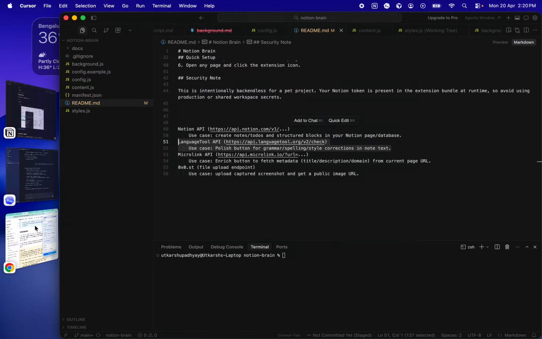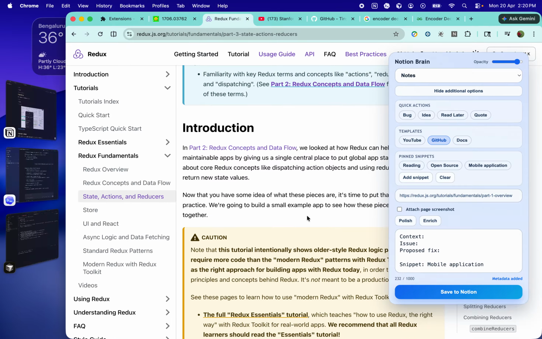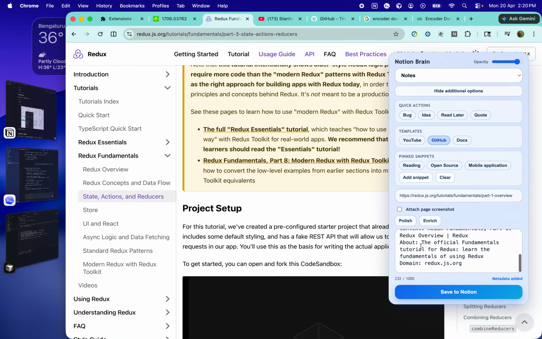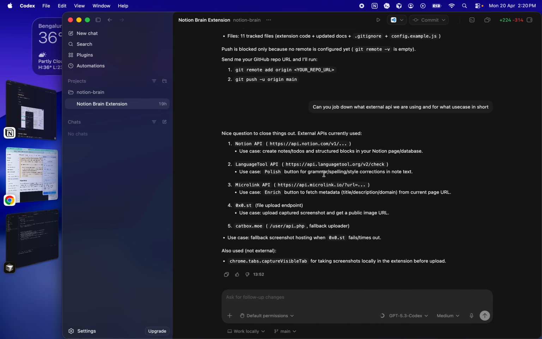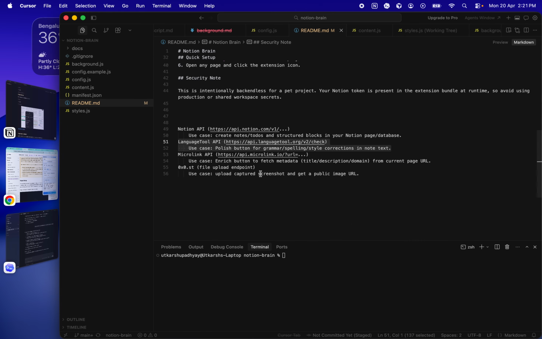The other is the enriching part, summarizing the web page we are currently on, getting a short context and the domain. That we did using Microlink. The last one is the file upload part: capturing the screenshot and then uploading it to Notion. That we did using 0x0.st. So this was the technical implementation.